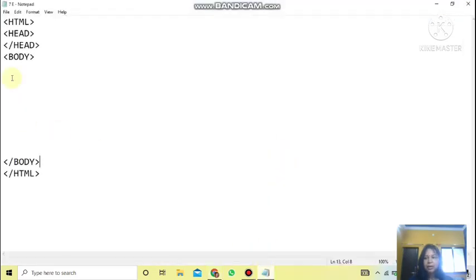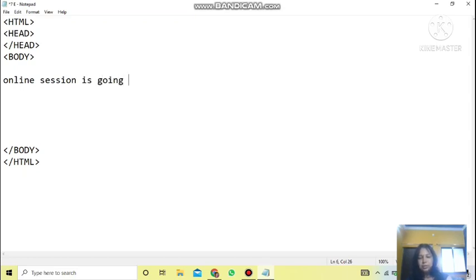Nothing was written here. That's why only 7e.html is coming here. This is the header part, and this is the body part. Suppose here you want to write online session is going on. For that, just open the Notepad file again. Go to the body part. This is the on tag, this is the off tag, opening and closing. Inside that, you write online session is going on. This much you write and then you save it.